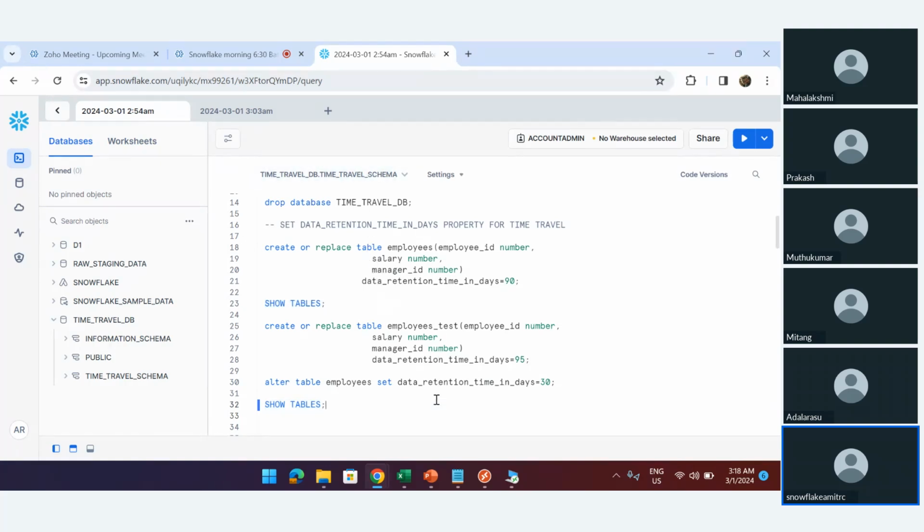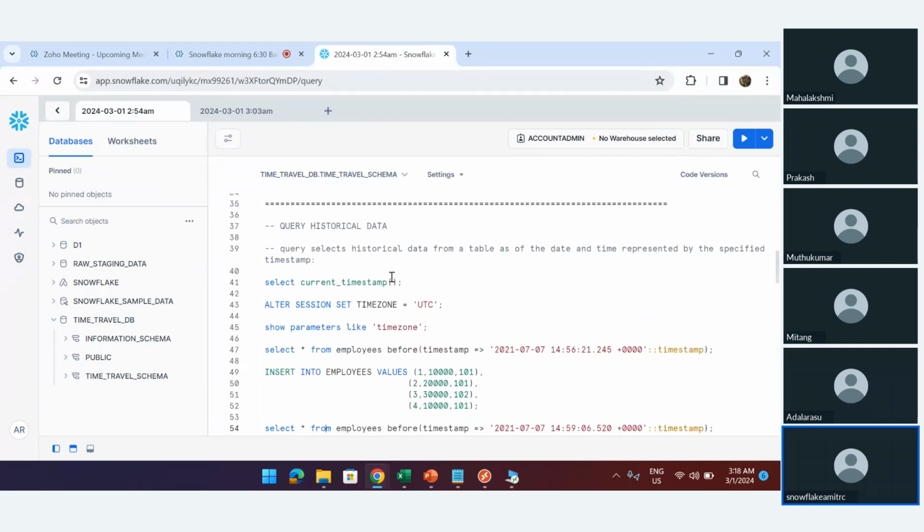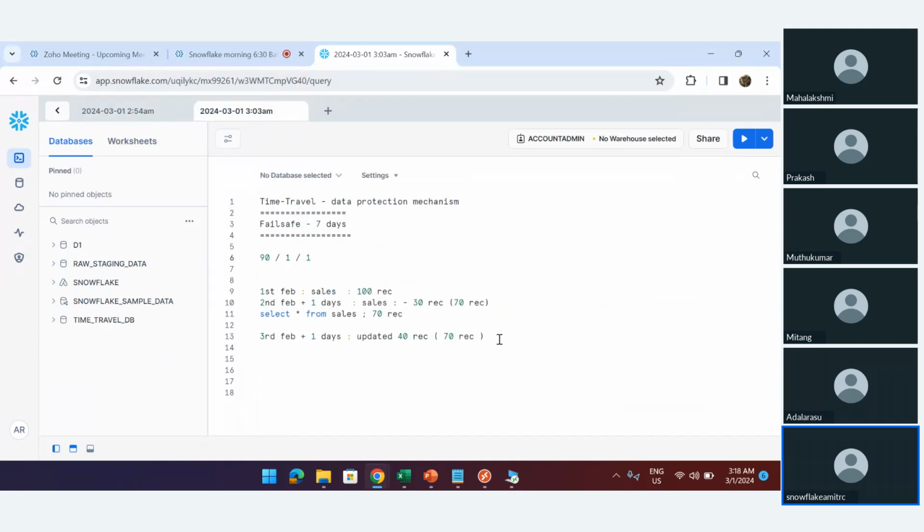Okay, this is basically the way you can set up the time travel period for a table, for a schema, for a database. Now, how will you fetch the data from the time travel period? That you need to check. There are three ways by which we can fetch the historical data.